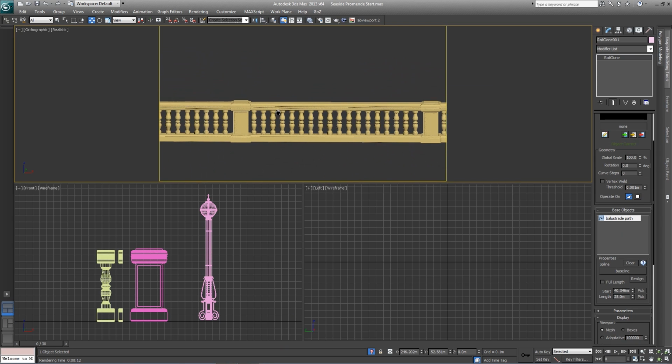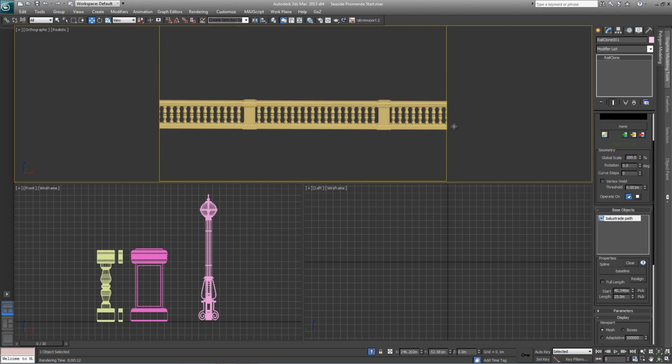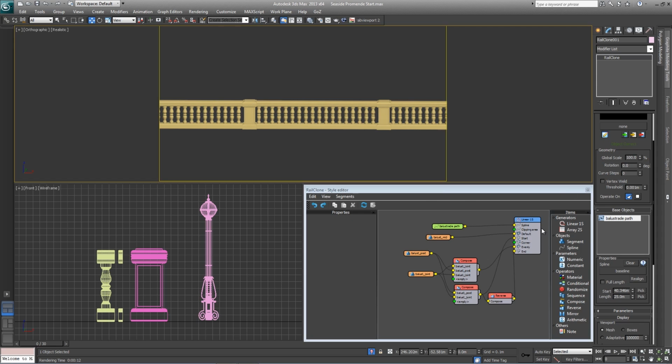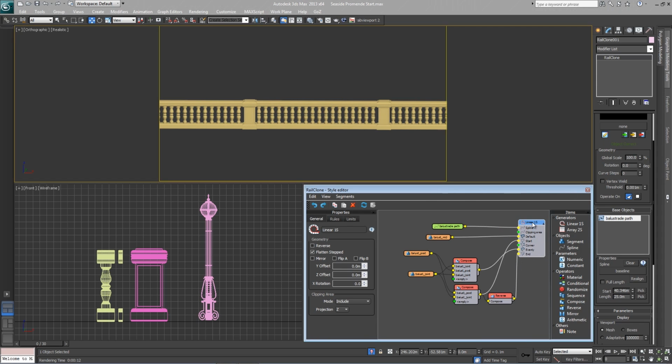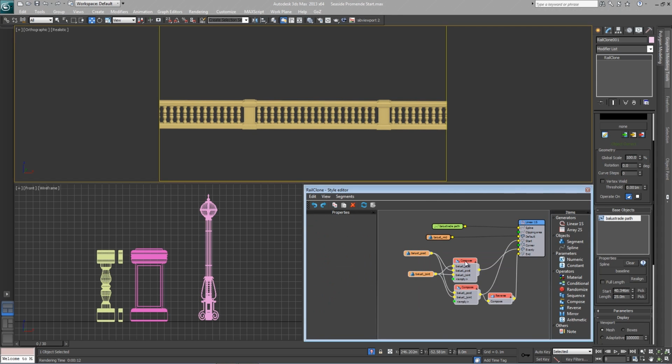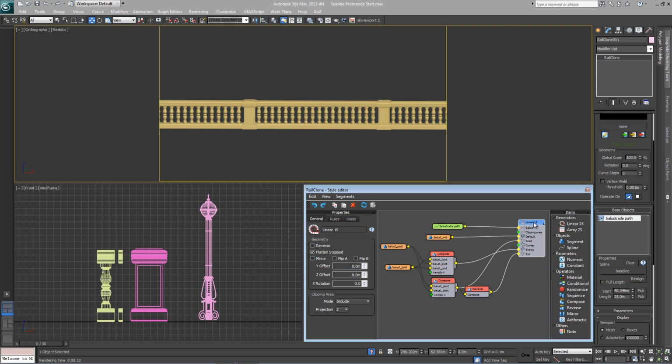So finally, let's add the light to the top of every other pillar. Let's go back into the object, back into the style editor, and we've set up some parameters already on this linear array. So instead of creating one completely from scratch, let's just copy the one we have. So click on it, right click on it and copy, and then right click anywhere else and paste.